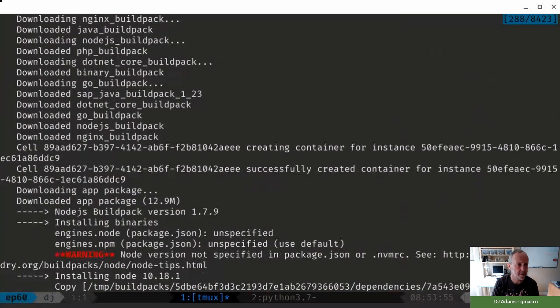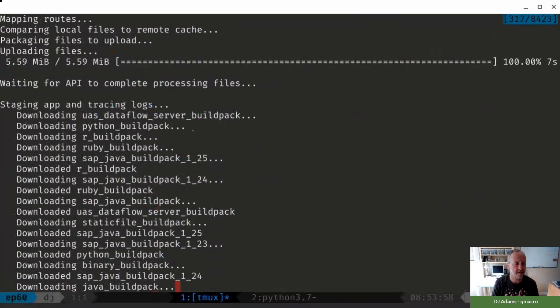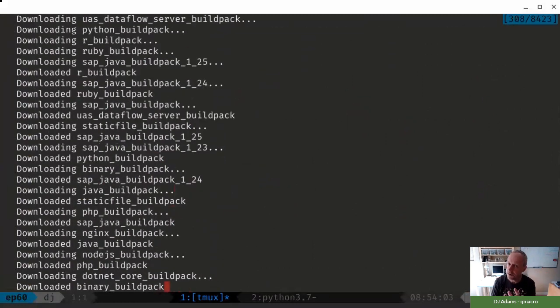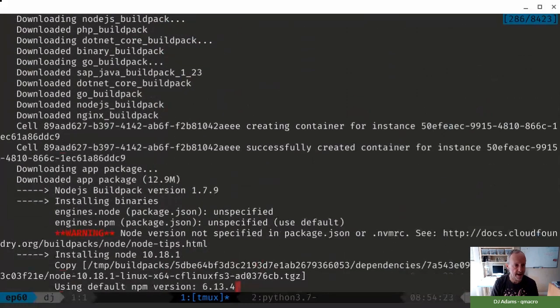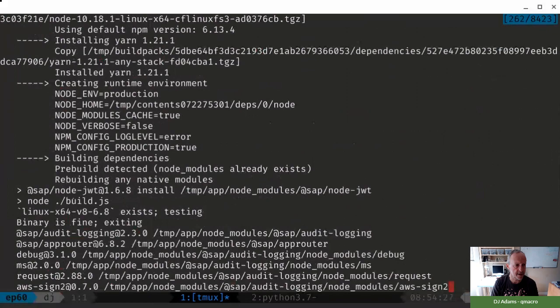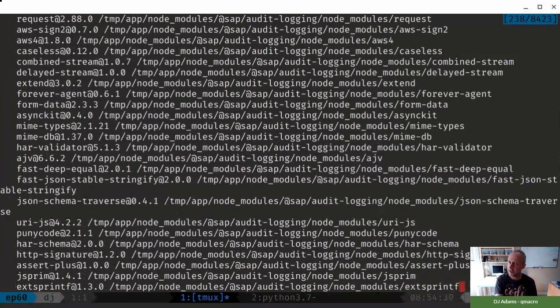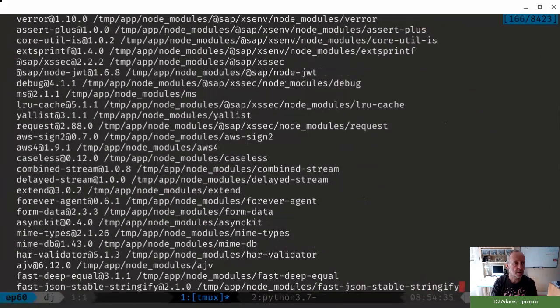There's a lot of output here, isn't there? Well, first of all, what we saw is it downloaded. Why is it downloading Python and Ruby and Java and all that sort of stuff? It's because we didn't specify explicitly what buildpack to use. So it's trying to work out what it is and then determine the appropriate buildpack. Now, why it has to download all these buildpacks to do that, I don't know. It seems a bit crazy. But anyway, it does all that, and then some warnings, and then it brings in all these dependencies, and then fails.